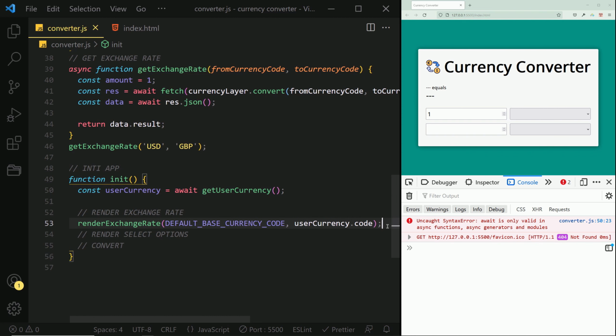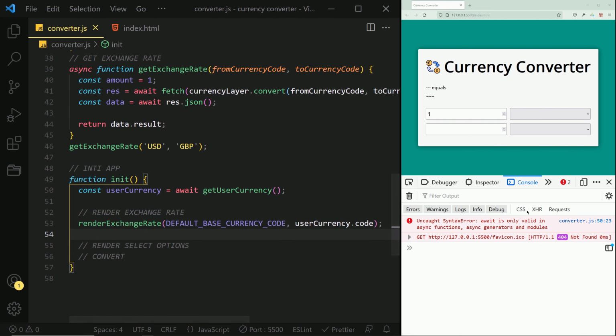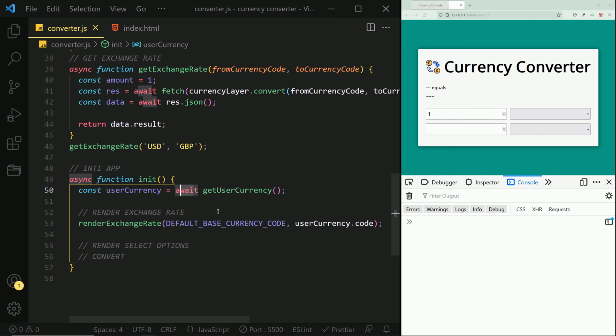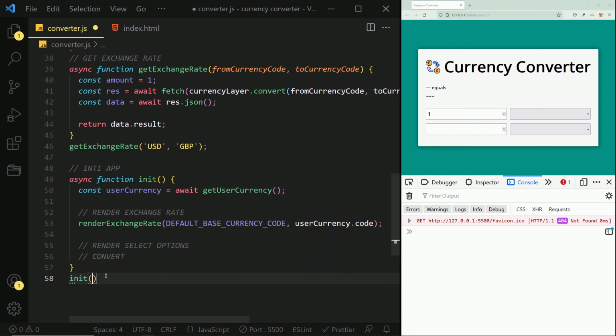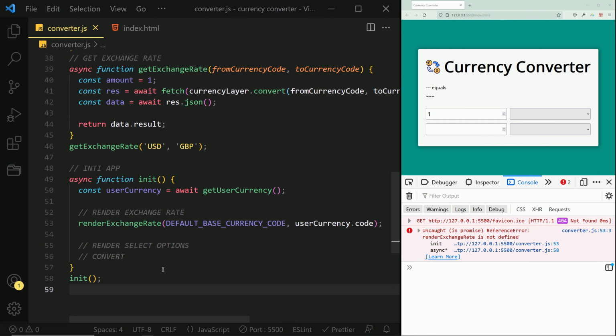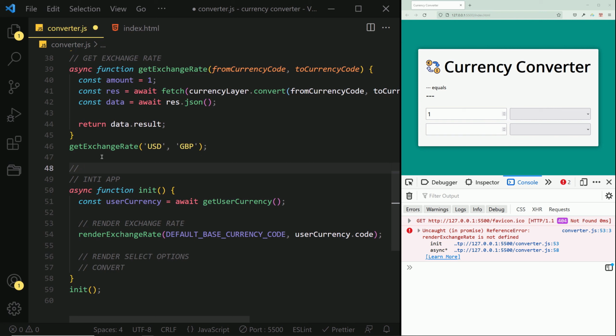Now after I have got the user currency from here, I'm just going to send it to my render exchange rate. Alright, as you can see, I have an error. It says await is only valid in an async function, which means I need to make this an async function because I'm using await here. I'm going to hit save, and now I need to call the init function here to initialize the app. After that, you're going to see a reference error: render exchange rate is not defined, which means I need to define render exchange rate.